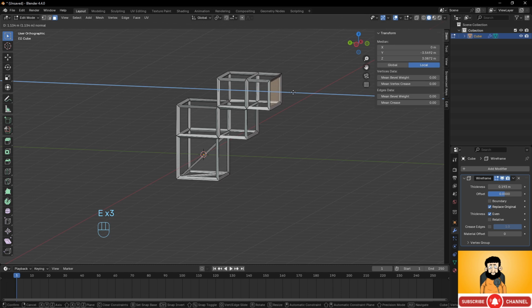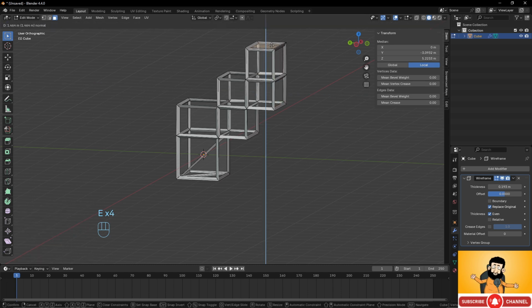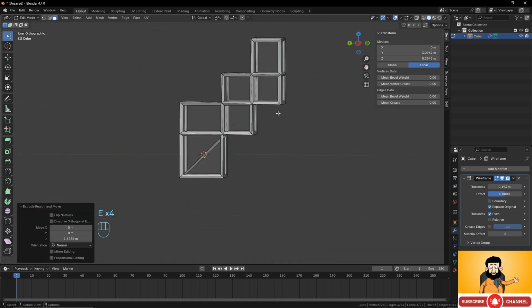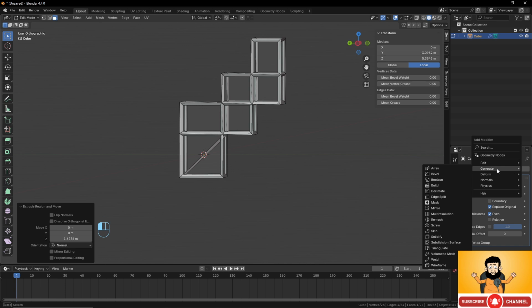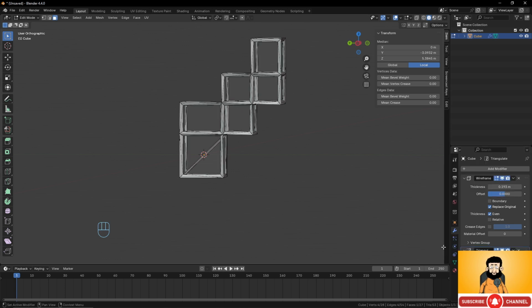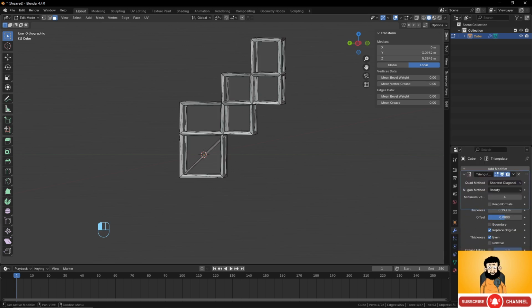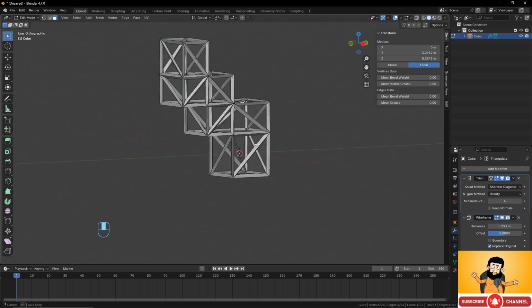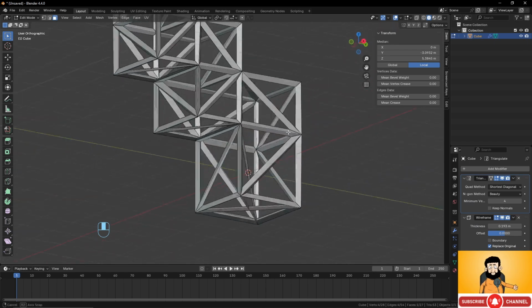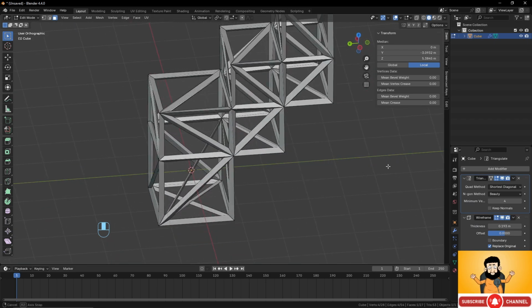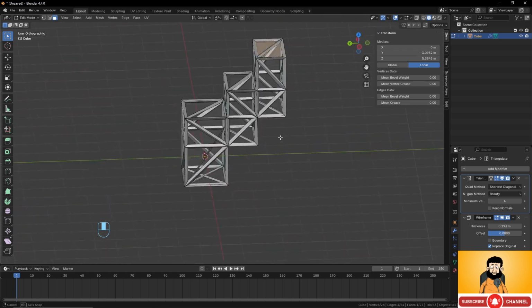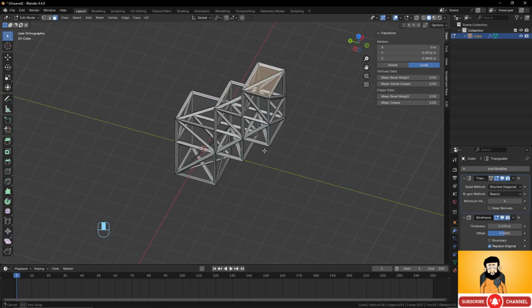And what you can do to have the kind of effect that makes a construction, you can add a triangulate before, but not after, before. Like this, it will create this kind of structure that is more realistic. So yeah, a very useful one. And again, the wireframe, something that you can use in your project.